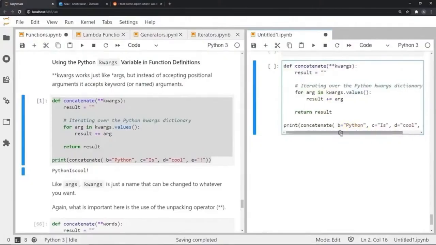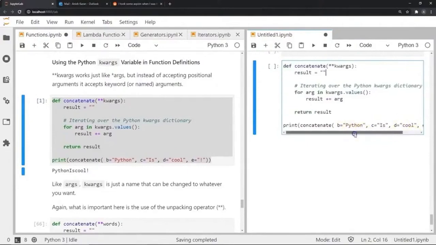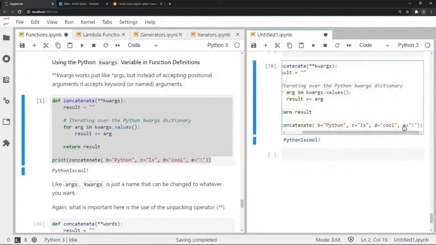So in this example, I have passed Python, is, cool, and an exclamation mark, all separate strings. And what I'm going to do in this function is join them together and create one whole string out of it. Let's see what's the result. Python is cool.